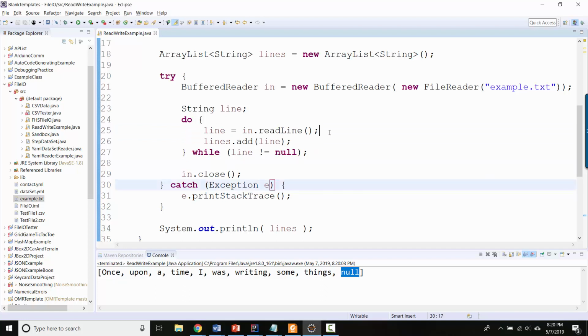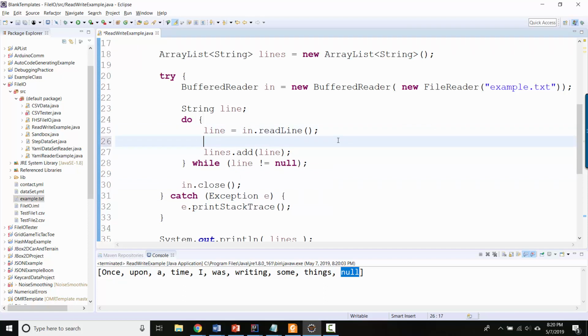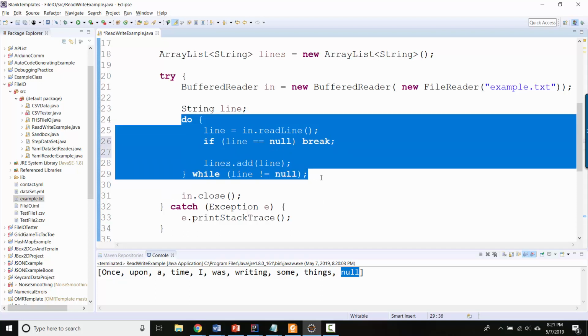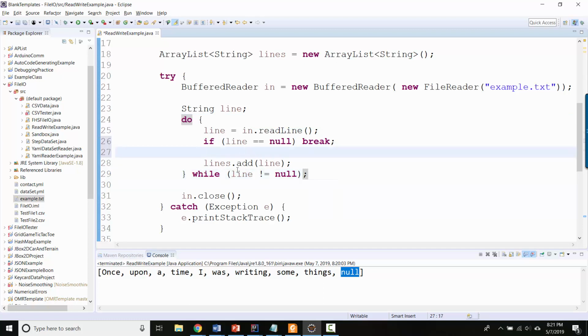So one way you can fix this problem is right after you read in, you could have an if statement where you say if line equals null, then break. Break is a statement that will exit whatever loop you're most immediately in. A more common pattern is, instead of using a do while loop, to just have a while loop here, and I'll show you what that looks like in just a second.